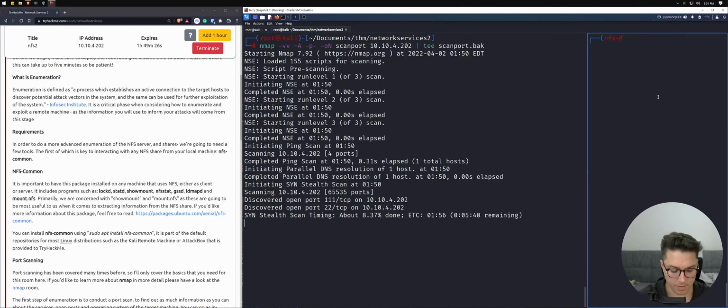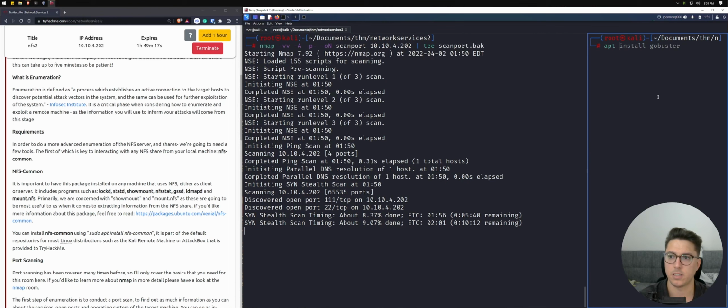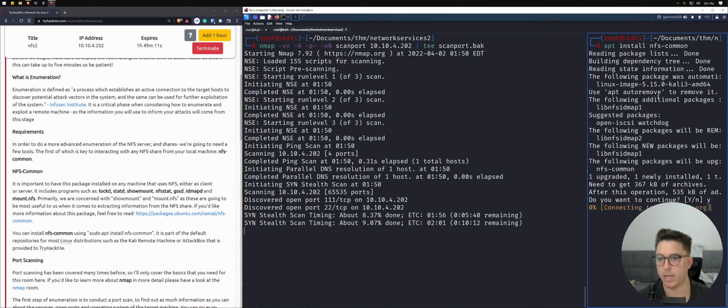So for this, we have NFS-common. Do I have NFS-common? I don't believe I do. So let's just try an apt install NFS-common. Cool, so it's a package on the list. Cool. So I'll let that do its thing.